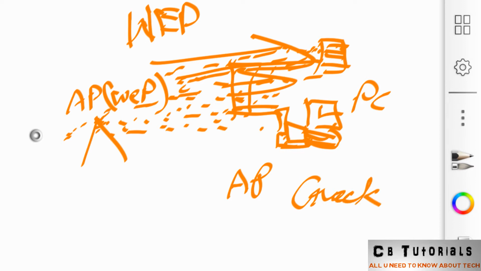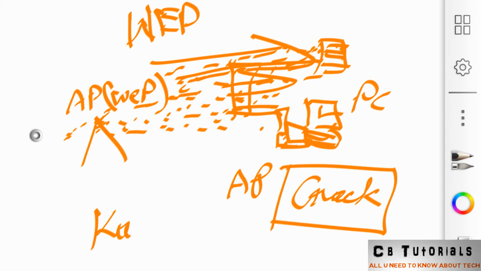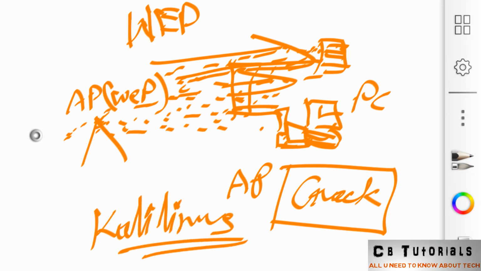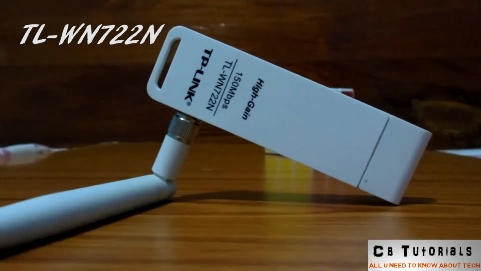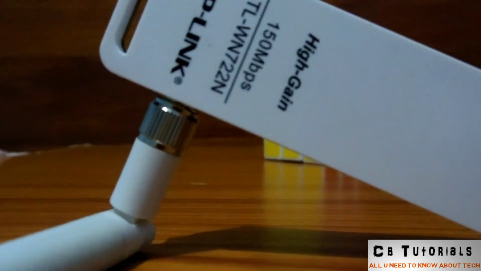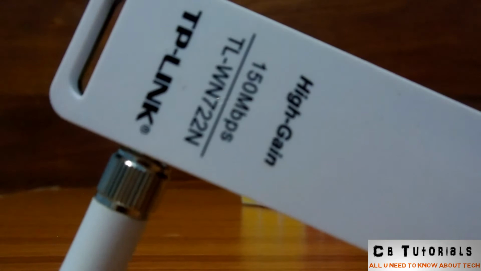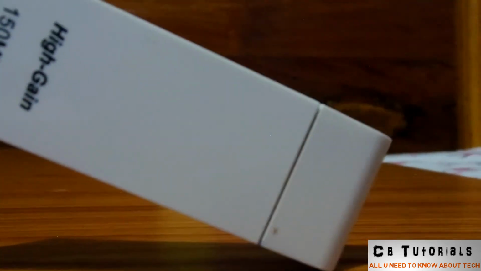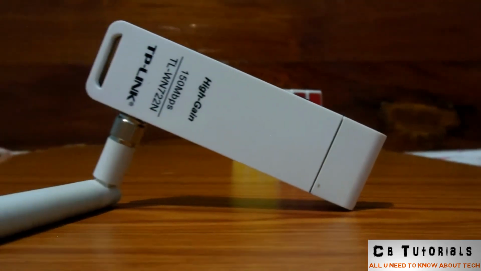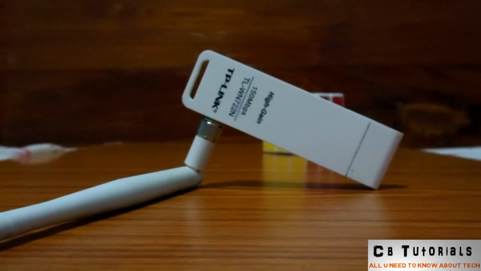We can crack them by using our Kali Linux machine. I am using Kali Linux for monitoring mode, and let's see what the TP-Link WN722N adapter is. This is my TP-Link WN722N adapter, which has the Atheros chipset and about 150 Mbps of transfer speed. It has a 4 dBi external antenna which is removable, and overall this product is good enough for us to crack.